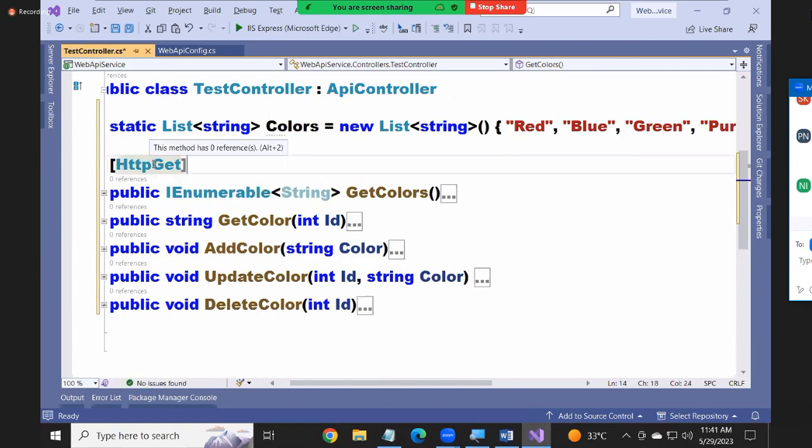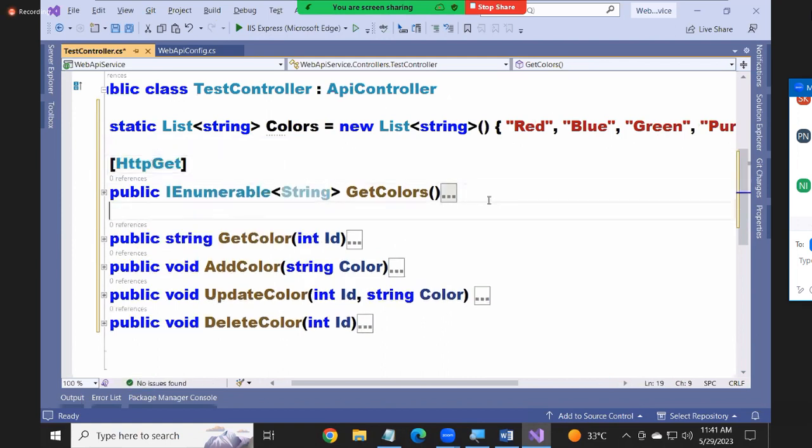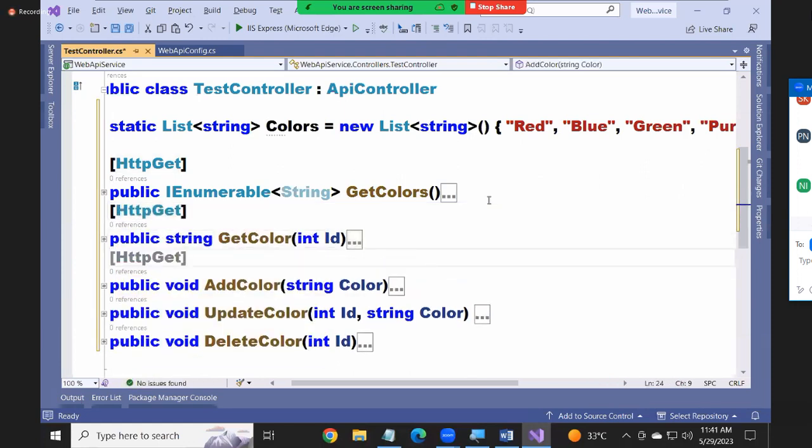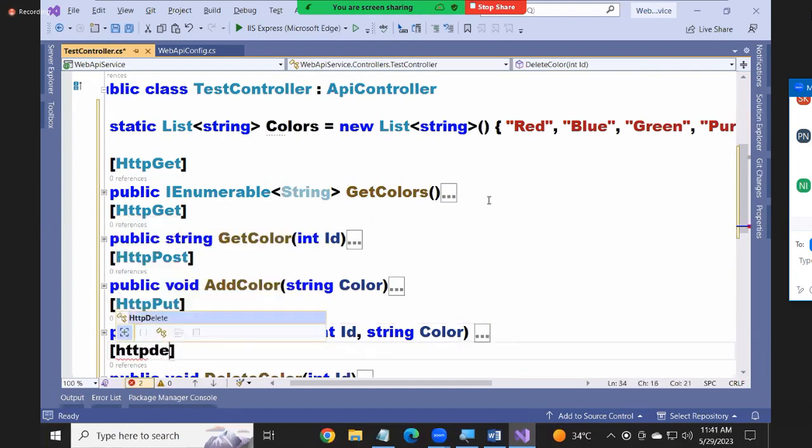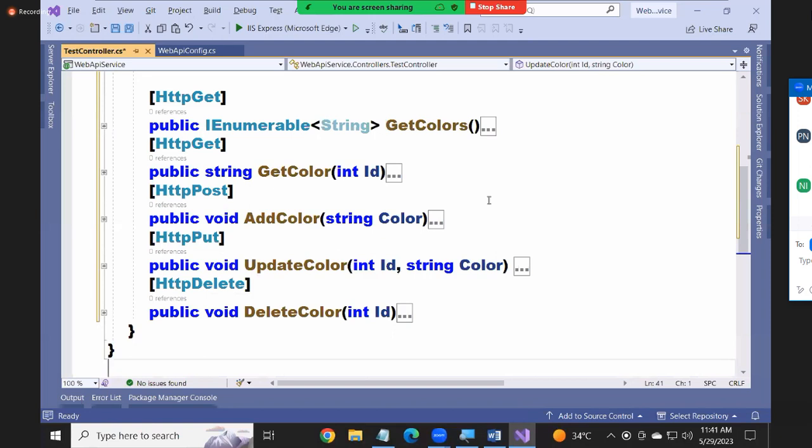HTTP get is a get method. HTTP get. HTTP post. HTTP put. HTTP delete. That's it. I am binding all the 4 methods now. Are you clear what I'm telling you? The first 2 methods are get methods. Third one, fourth one, and fifth one is, you can also do one thing.